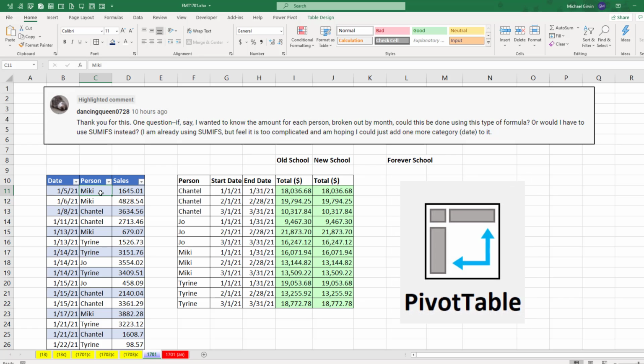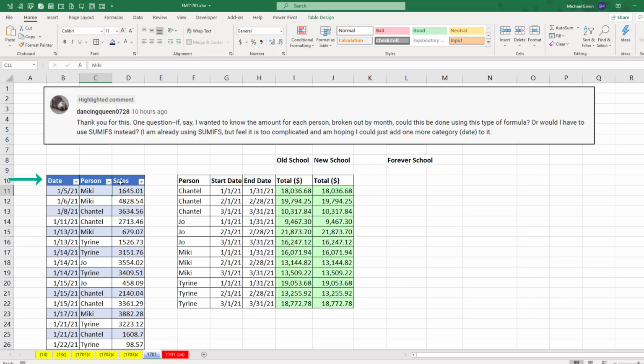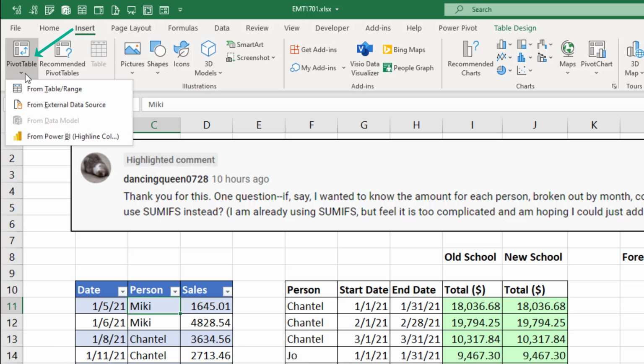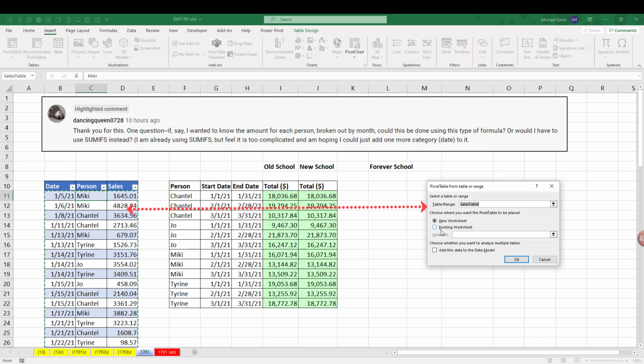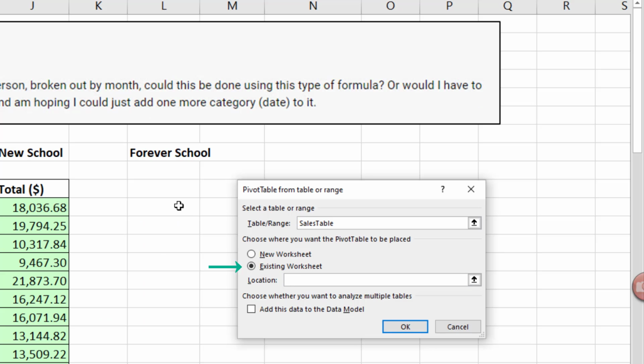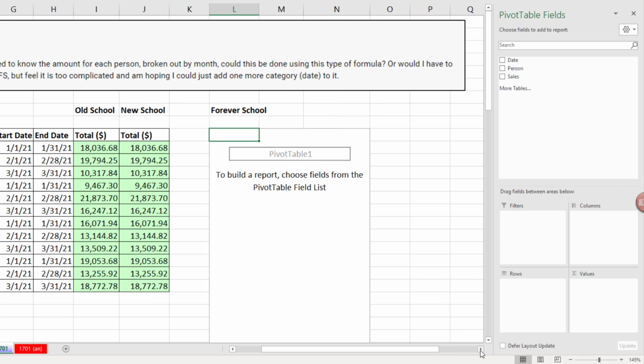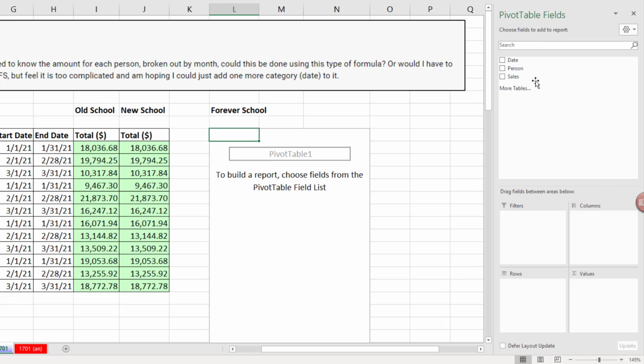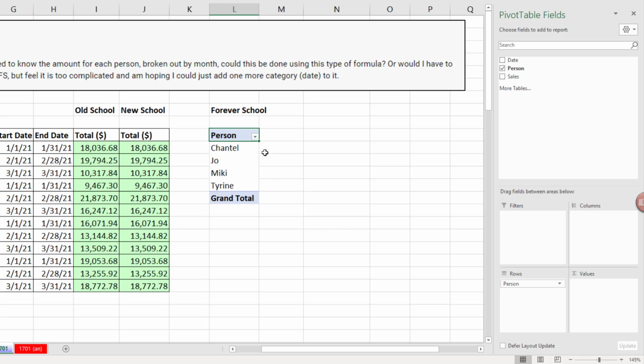We're going to use a pivot table. We have a proper data set, field names at the top, records in rows, empty cells all the way around. I click in a single cell. I go up to Insert, Tables, Pivot Table, From Table or Range. It got the name of the table correct. Existing worksheet, I'm going to put it right here, L10. Click OK. And this is the simplicity and beauty and amazingness of pivot tables. I simply drag person down to rows, and I get a unique list.